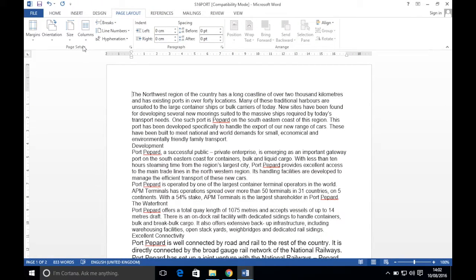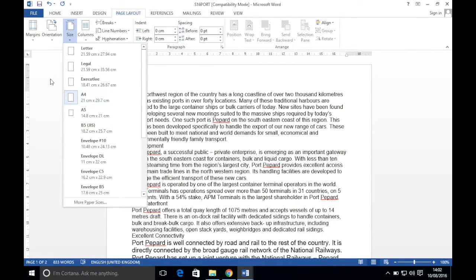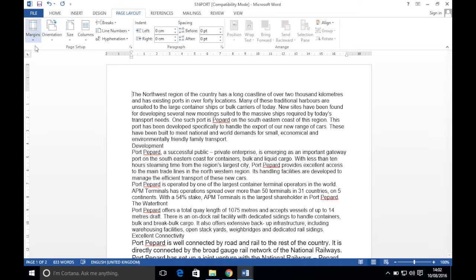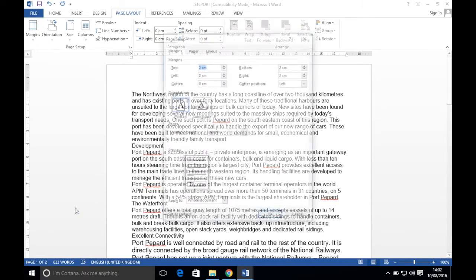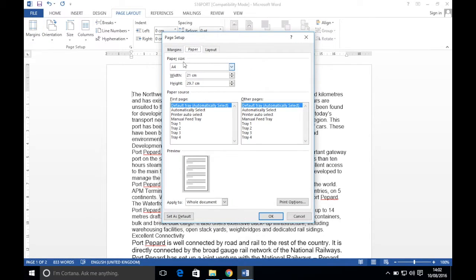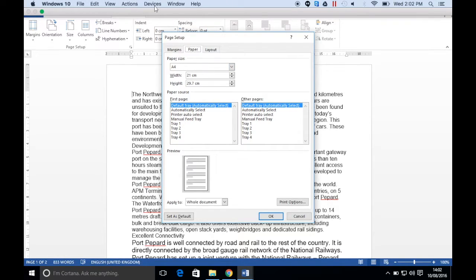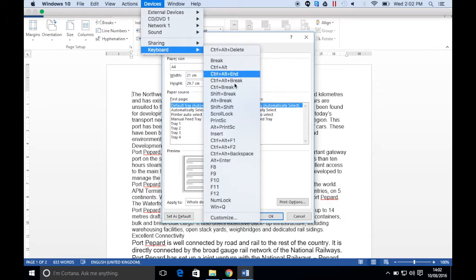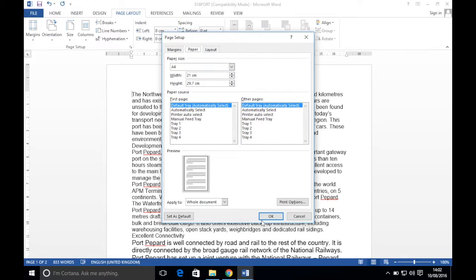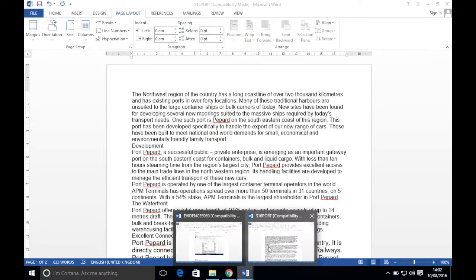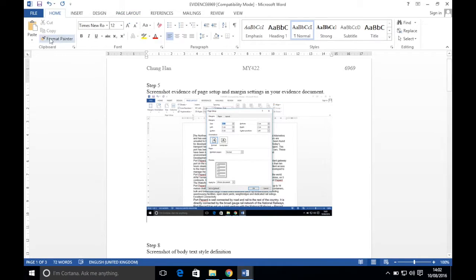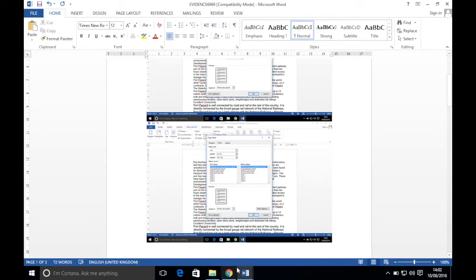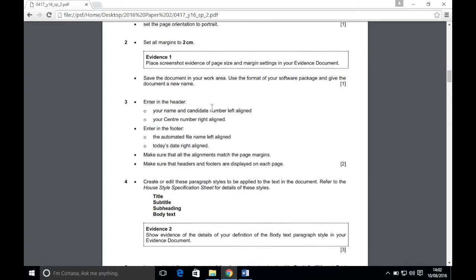So page size. So size A4. Or you guys can actually come here, custom margin, and then just switch over to paper. It shows A4 as well. So both of it will work. Print screen. And then I go here and I'm going to paste it in.